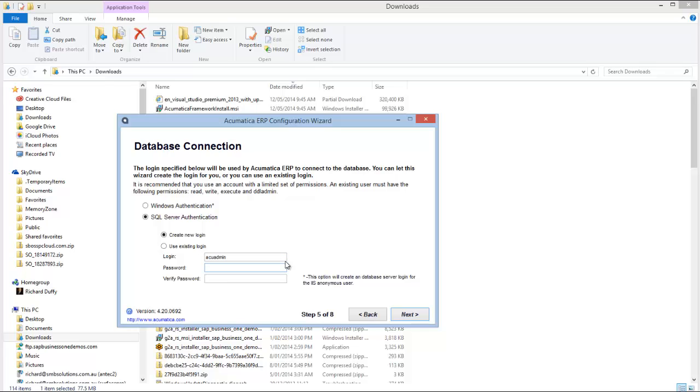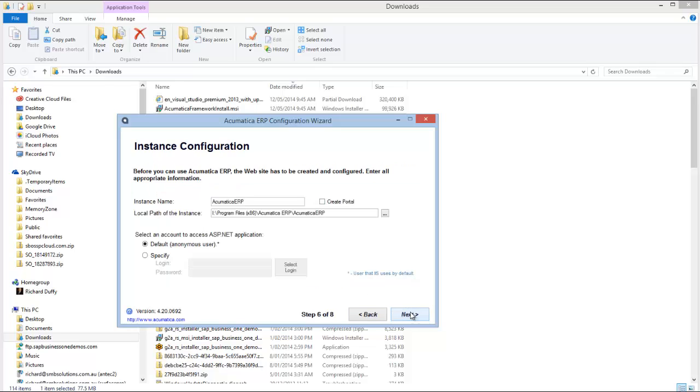And I'm going to give it a password. Of course, we want to use a strong password. And it's always a good idea to write these down. So then I'll say next. Okay, so that's where it's going to go.